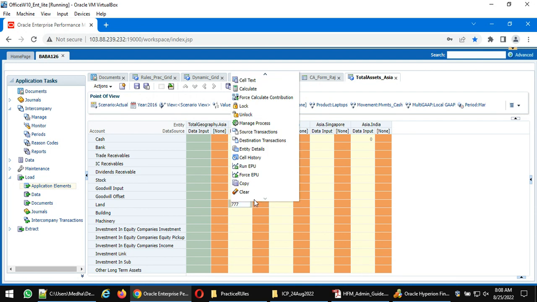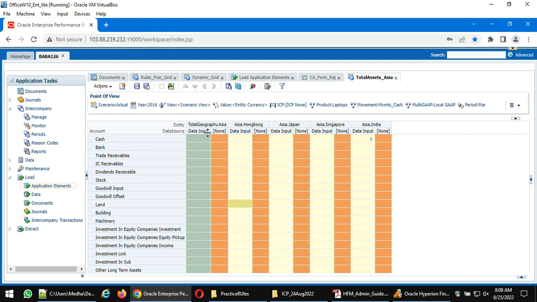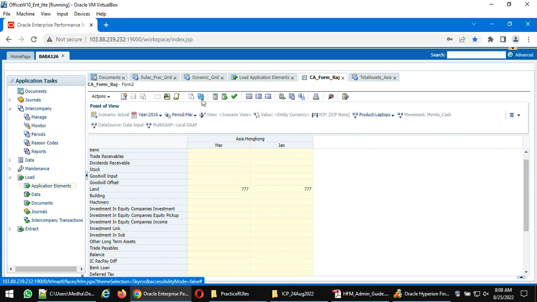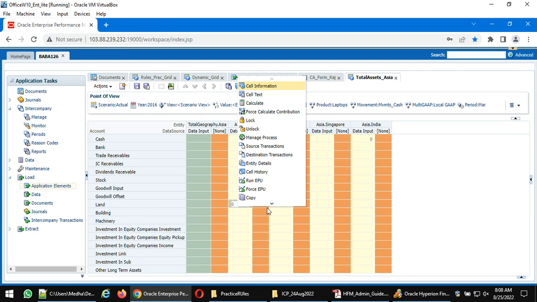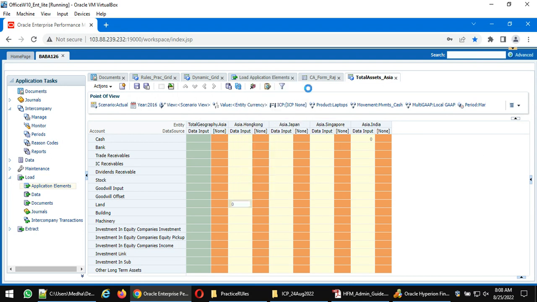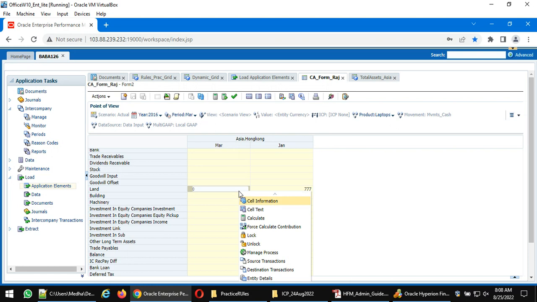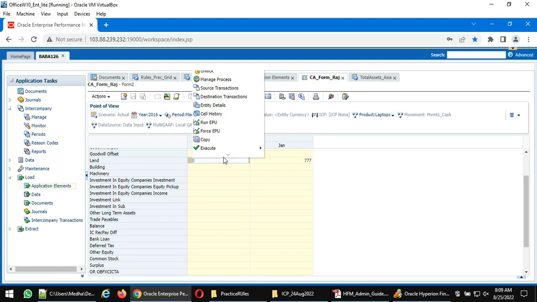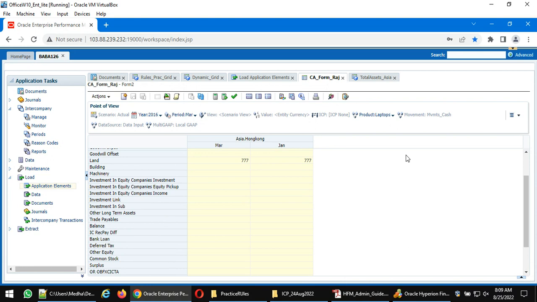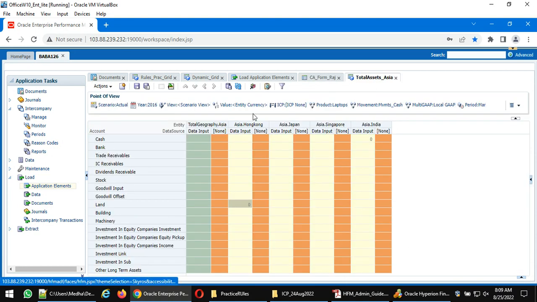See, there is no clear. Okay, submit. See, right? So come here, refresh. This is cleared, right? Now you cannot do it from grid. This grid you cannot calculate this. It is not possible. So only from data form you can do this calculation. Okay, come here, right click, execute, land. See, clear, refresh.